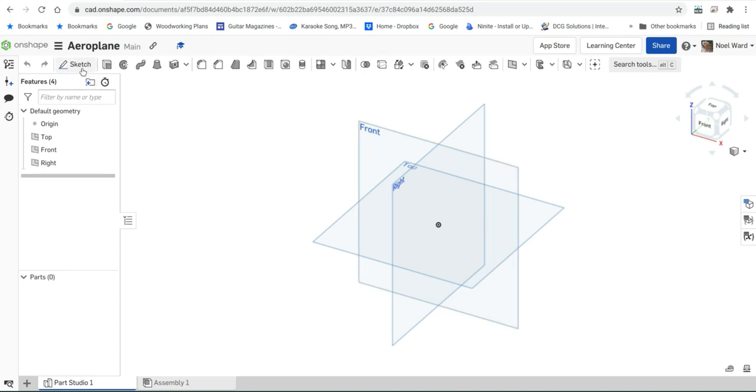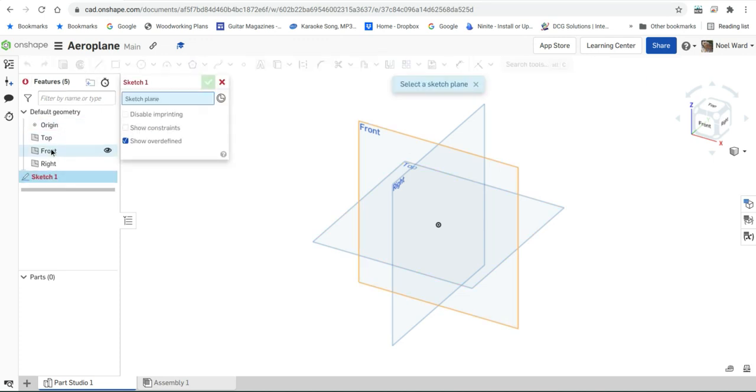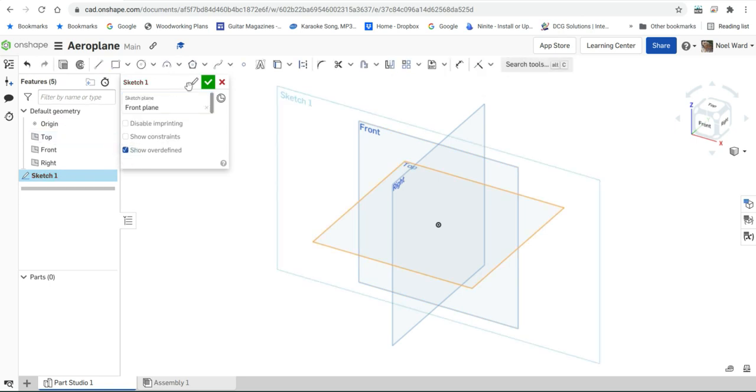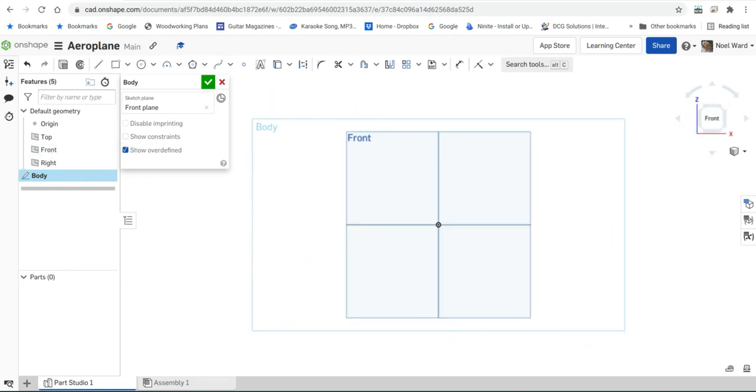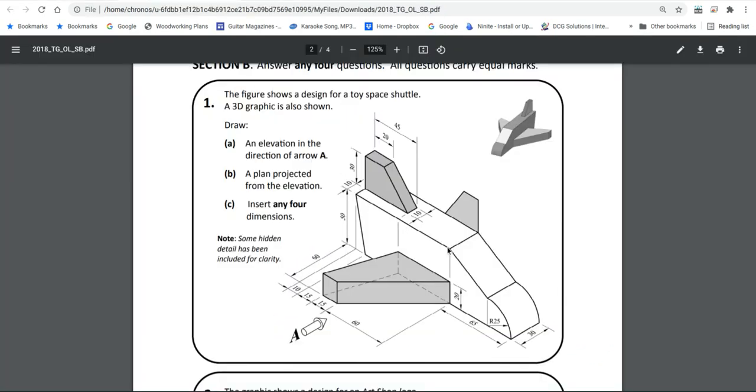So I want to go into Sketch. I'm going to pick the front plane. Before I start on this here, I'm going to put in the name body. And I need to go to my front plane. I'll highlight it, hit the letter M, and we're about to draw this shape that's here.